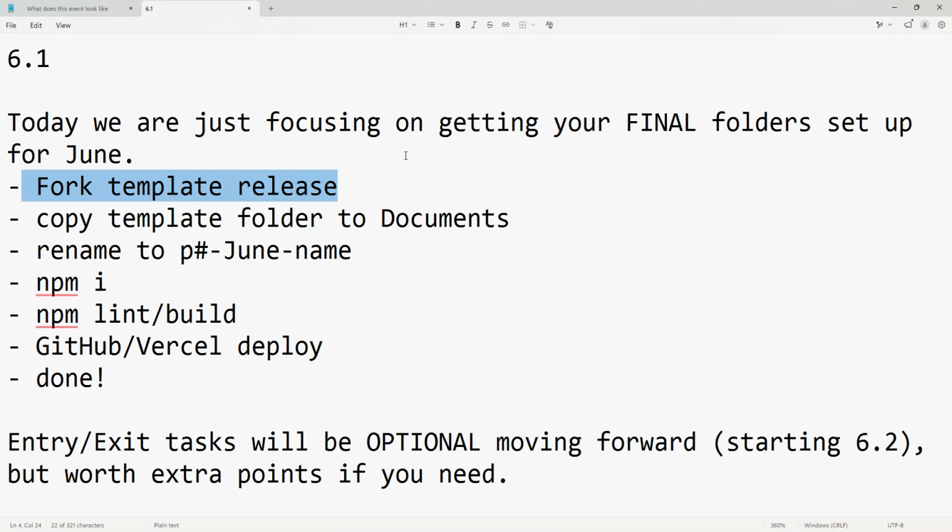Can I just keep it in downloads? Yeah, you can keep it in downloads, but you want to have it somewhere that's not going to go away when your computer turns off.